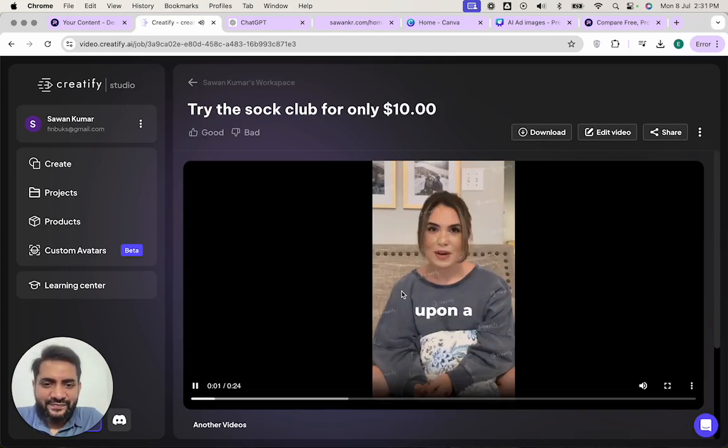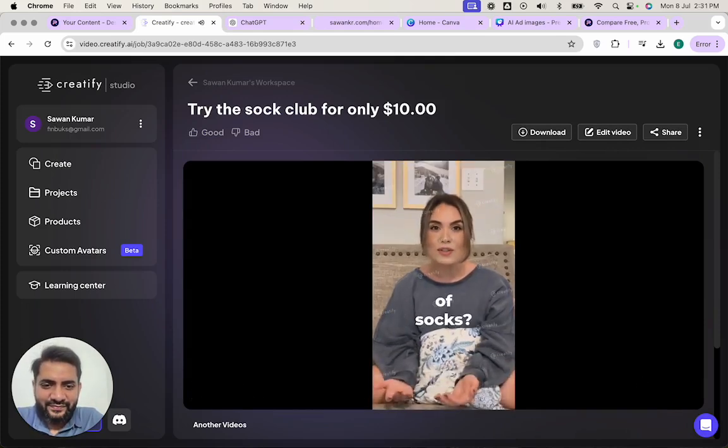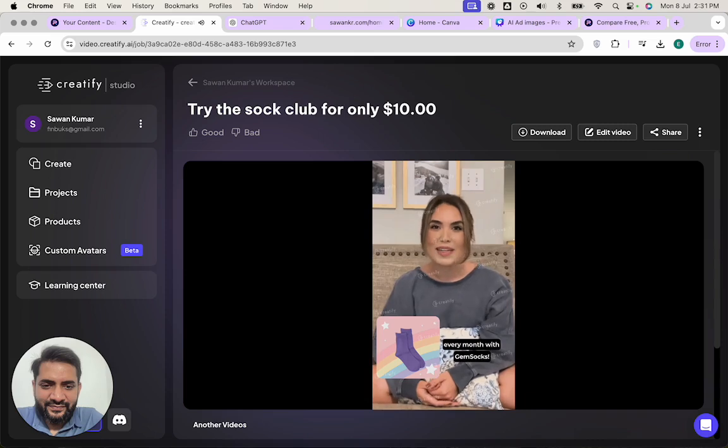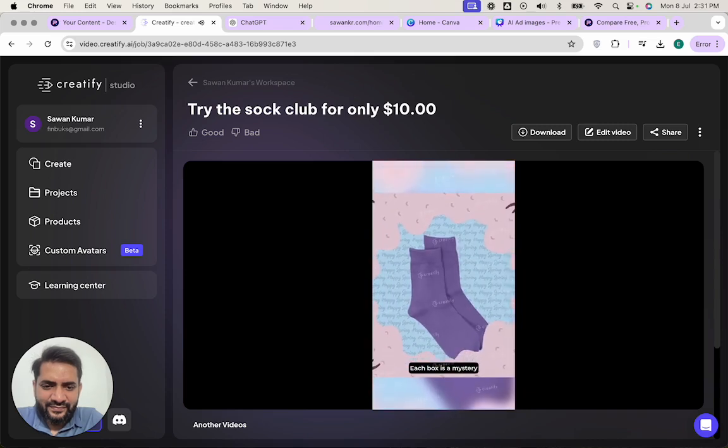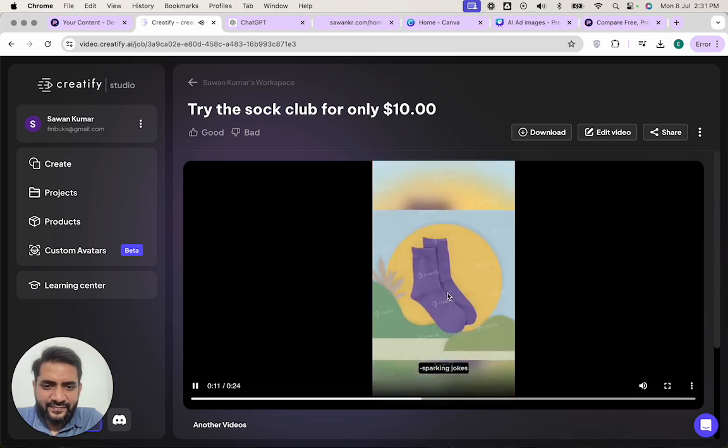Have you ever stumbled upon a treasure chest, but instead of gold, it's full of socks? Imagine that excitement every month with gem socks. Each box is a mystery, packed with comfy, quirky socks and smile-sparking jokes.